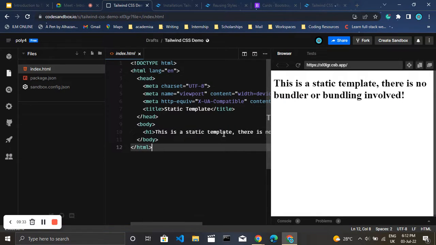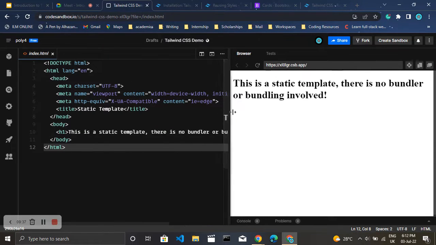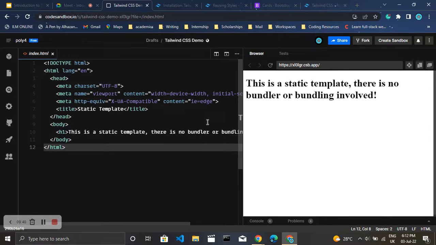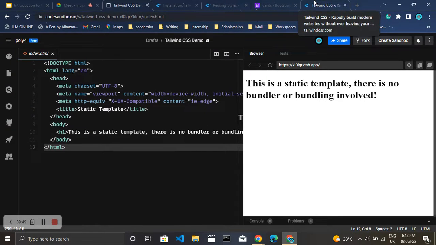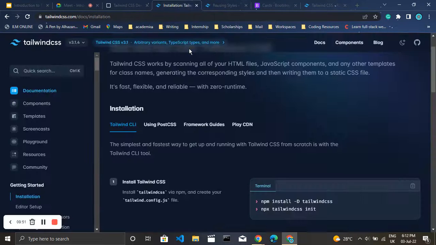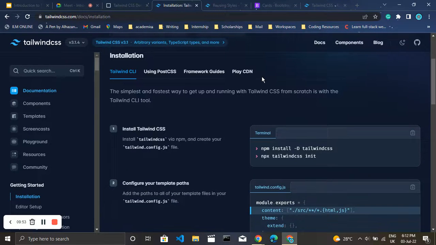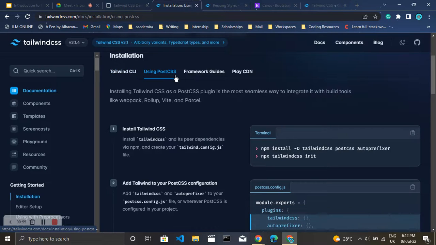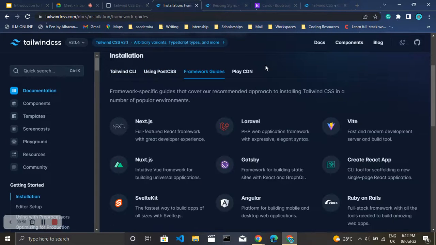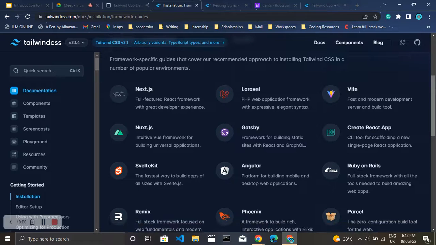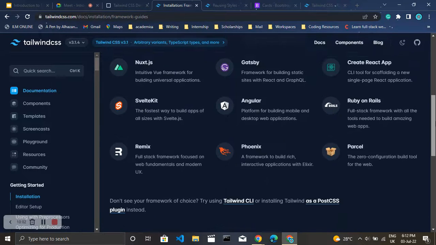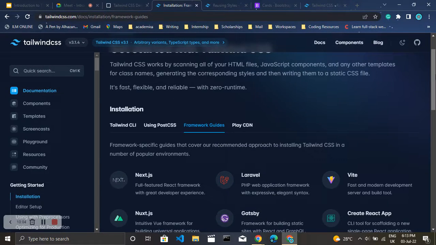So this is just a simple HTML file. Before you can use Tailwind, you have to install it. I mean, you have to configure it to say that I'm using Tailwind in this particular project. There are many ways to install Tailwind. You can use the Tailwind CLI, PostCSS and frameworks. Tailwind is compatible with any framework that you can think of. Next, Nuxt, anything you can think of, Tailwind is compatible with it.